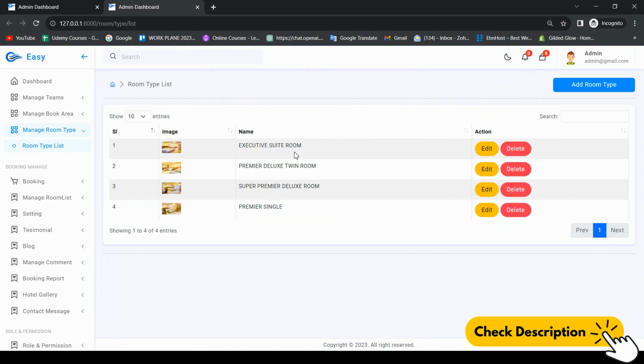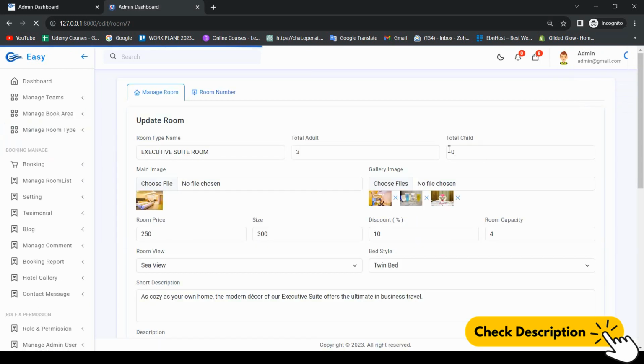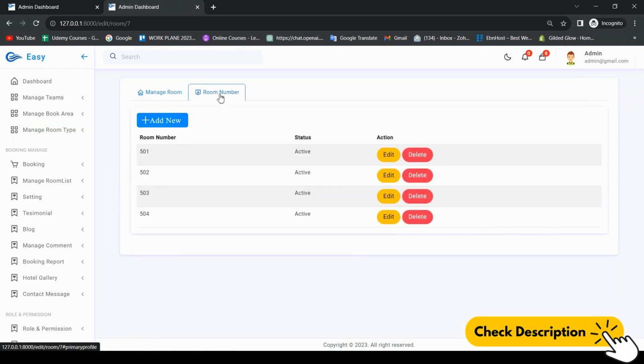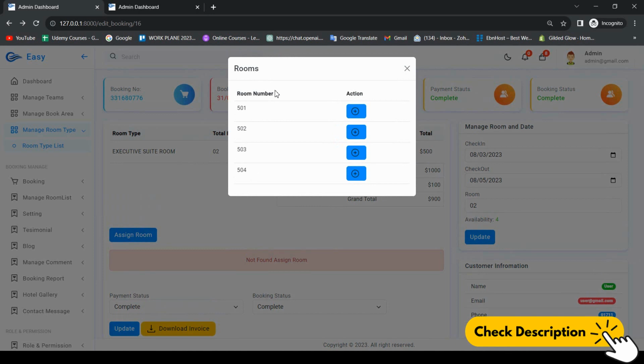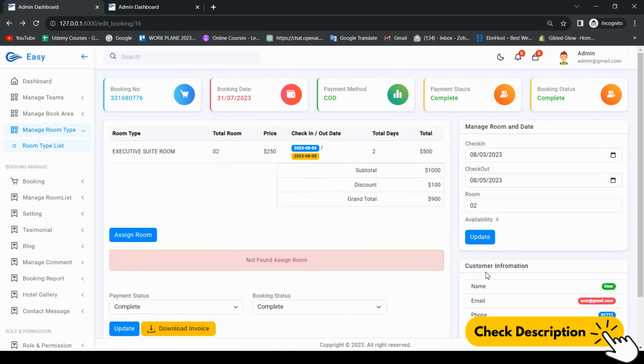It's a very interactive project as I told you. If you go to our edit, for the executive suite room, the total capacity is 4. And also here I have already assigned all our room numbers as 501, 502, 503 and 504. Okay, so now if you go here, I want to assign 2 of these rooms for this specific booking. Now if you go to assign room, here you can see it has successfully loaded our 501, 502, 503 and 504.